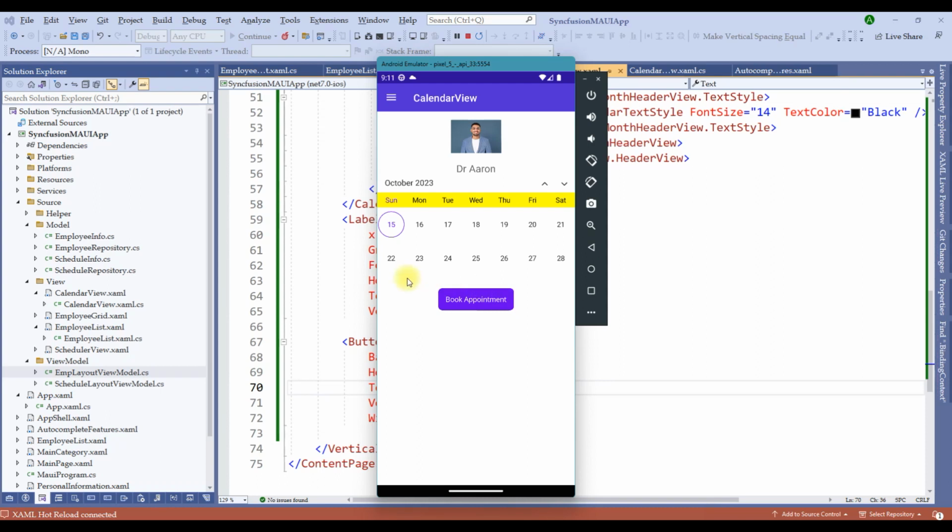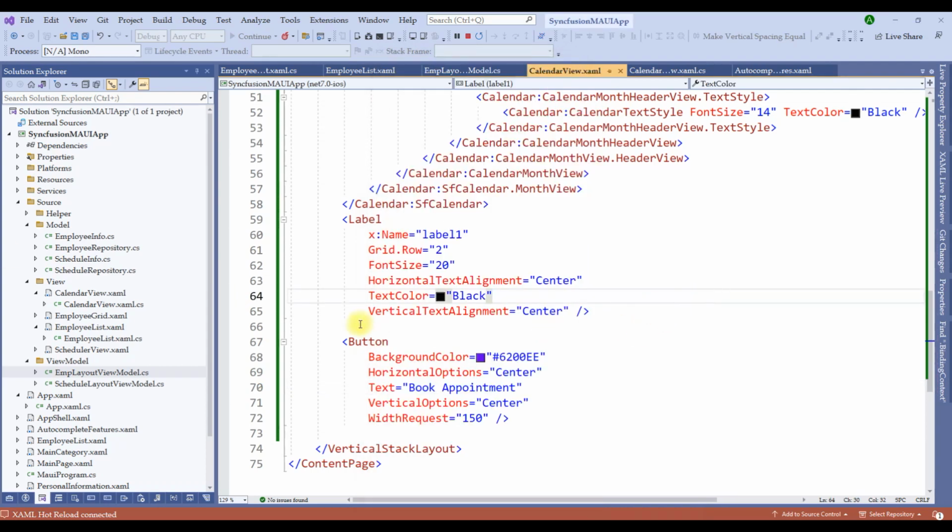However, we need to choose some time slots for Dr. Aaron before booking an appointment. So let me create a few buttons so that we can select the button before booking an appointment, which should be our time slot. So let me create a flex layout over here before the button.